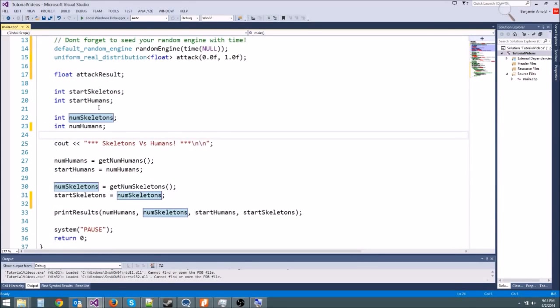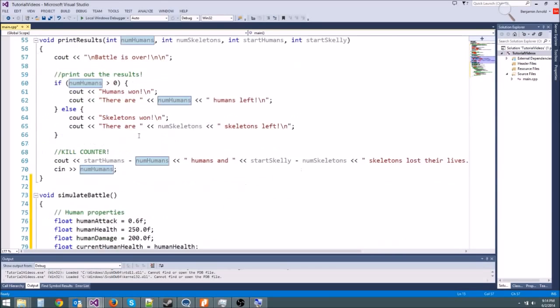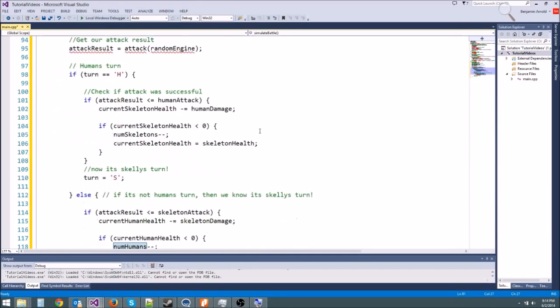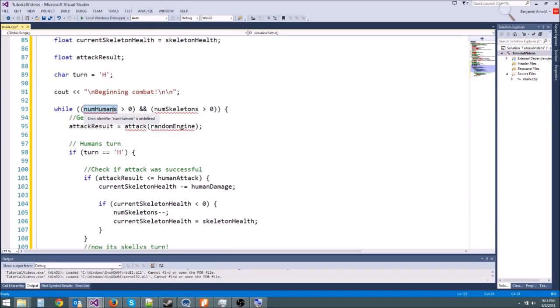Okay, let's see. There's a few things still up here. There's start skeletons and start humans. We're going to pass num skeletons and num humans in as parameters. Let's take attack result. Attack result is not something we use in int main. It's only used in this function down here, so I'm going to paste that right here, and you'll already see a lot of the errors are gone. The only errors we have now are num humans, num skeletons, and then our random engine.